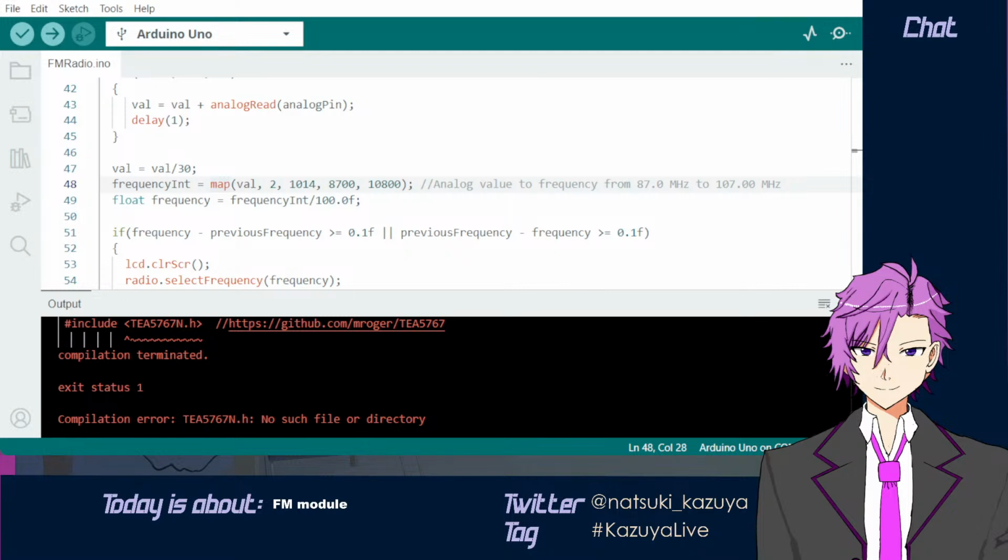So wait, let's see. This is not going to be the code that I'm going to use. So this is going to be 8750. I forgot which one it was again. 8770. So this one is 10750. That's going to be the maximum value, and after we get the maximum value, we divide this by 100. Once we divide by 100, we will basically get the radio frequency.